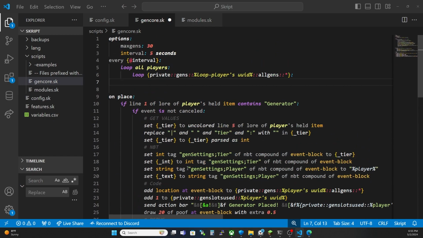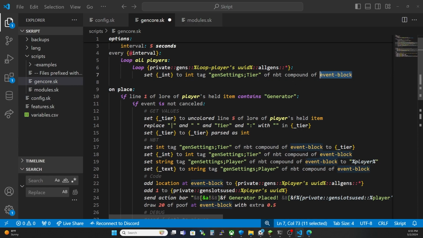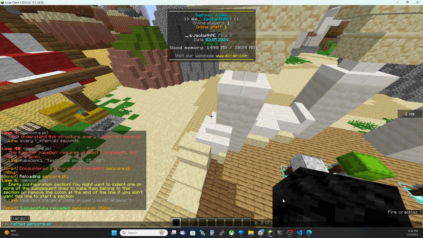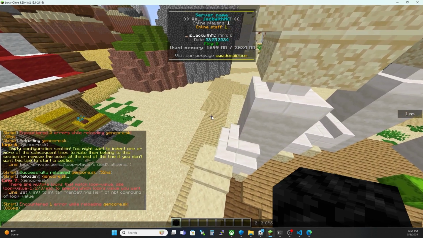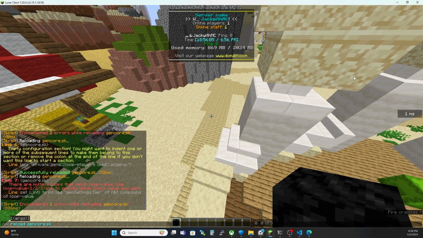So what we're gonna do here is we're gonna get the tier. Now to get the tier, pretty much the same thing. Copy this and of loop-value. Send int to loop-player, and we're going to wait loop-value-2 loop-player on. I think that's how we do it.